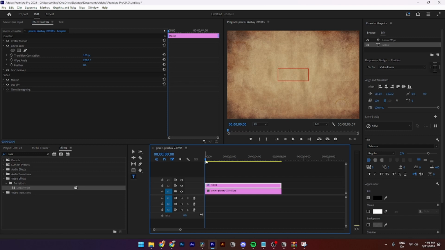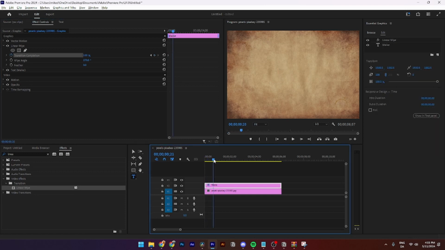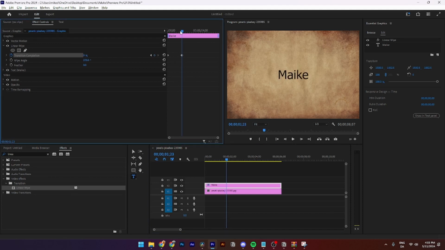Then you need to go over to the start of your text clip and make a keyframe. Then from here you need to go over a couple seconds and change the 100 to 0, like so. And I can quickly show you how it's going to look, like so.